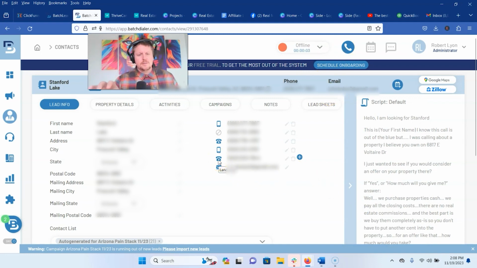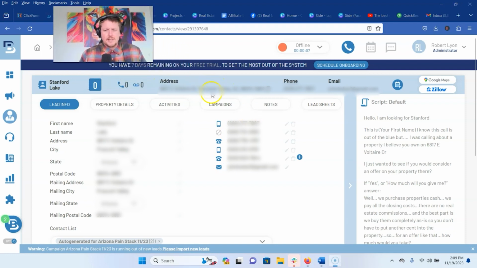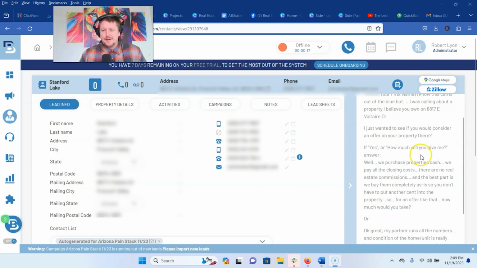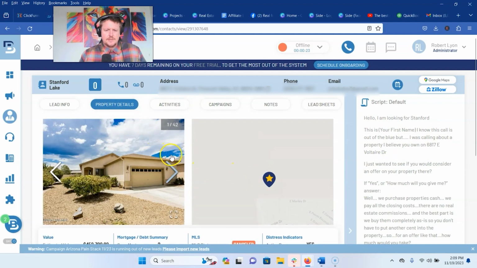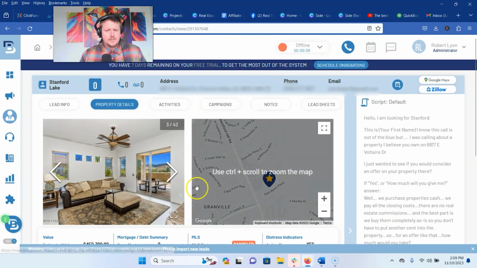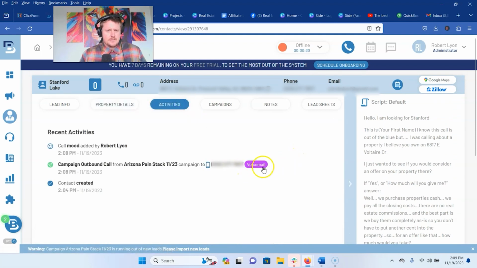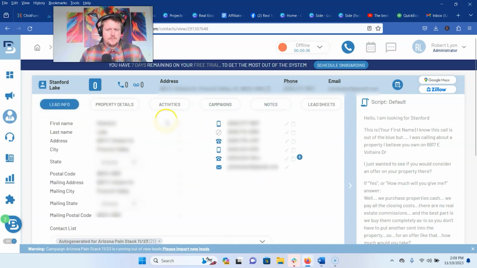But you see, as soon as you call somebody, their house will pop up right here. So this is a property in Prescott. Look, they have a script here. Hey, I'm looking for Stanford. I know this called out of the blue. I was just calling about property. Anyways, so property details. This property is in pre-foreclosure. Maybe I could have got a hold of them and see if they wanted to sell their property. Activities. I called them. Campaign. I can leave some notes. Lead info. Boom. My system is now set up.